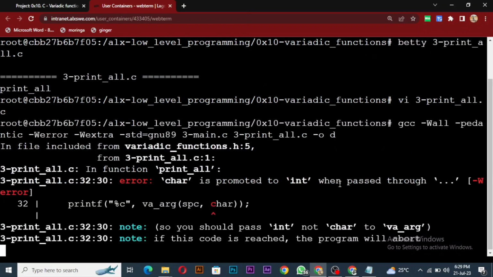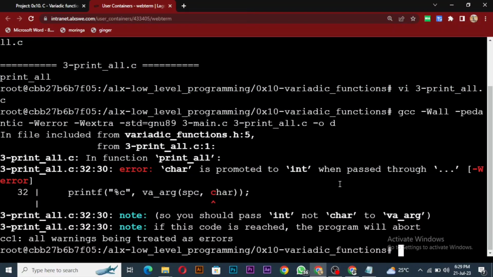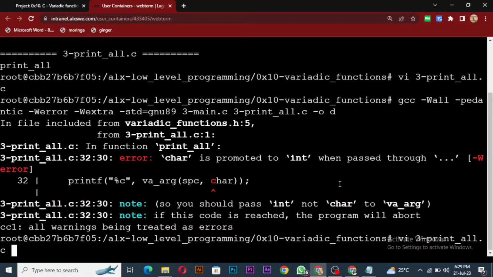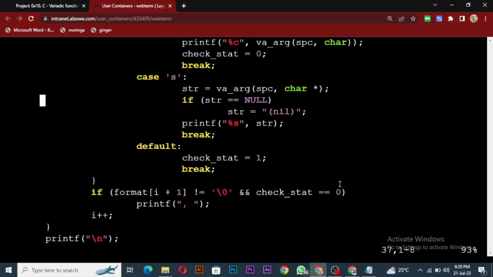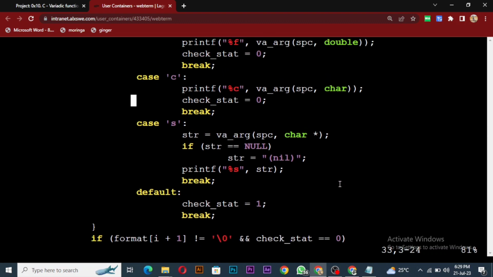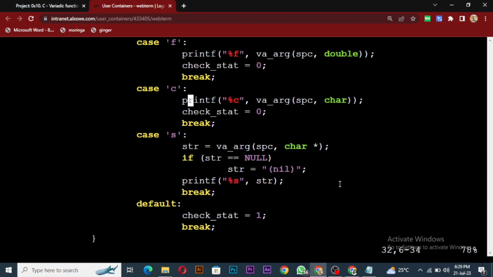Let me recompile. Oh, we cannot have it as char. It's promoted to int when passed this. Okay, so they promote it to int, so we are right. So it's promoted to int. Okay. No, char is a type of int as well. So it's being promoted to int. So this is not the problem.